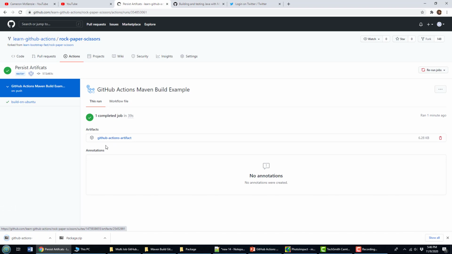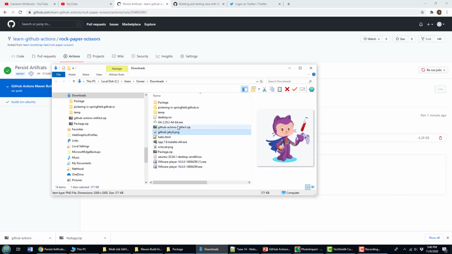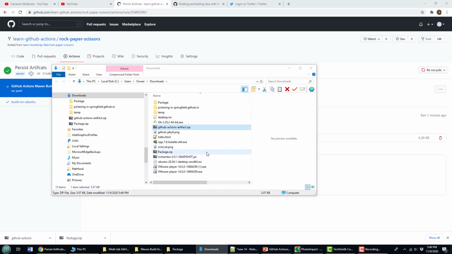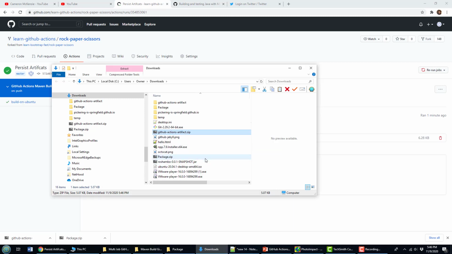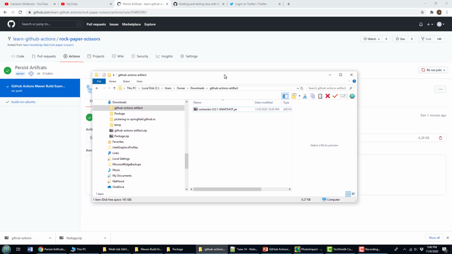I'm going to click on this. It will download GitHub Actions. I'm going to show that in my folder. Bring that folder over here. Here's the GitHub Actions. I'm going to right click on that and extract it. There we go, extract it into its own folder. There's the GitHub Actions artifact. And you can see right in there, that's the jar file that was created. And that's the jar file that is specified in the POM file of my Maven project.